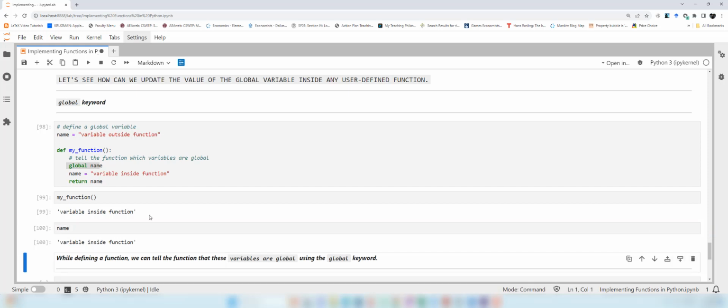So this is the use of the global keyword when dealing with variable scope in functions. Now if you still have doubts about this concept, just keep on practicing it again and again. It's a very straightforward concept and I think you will get it.